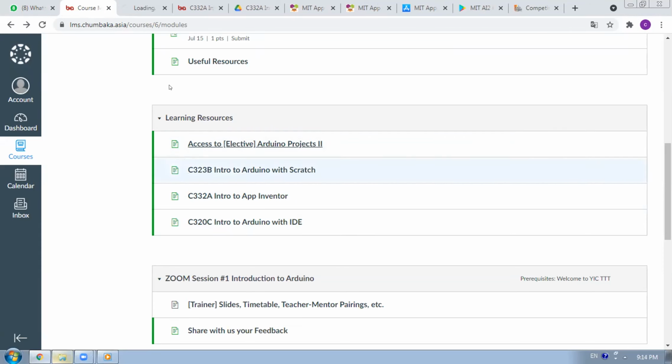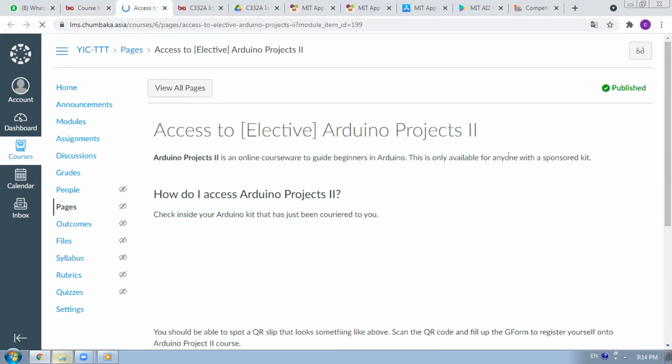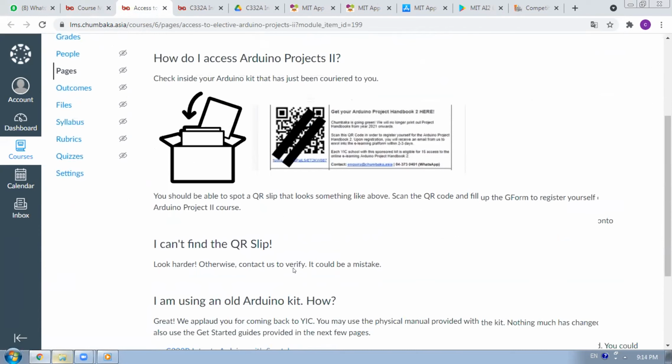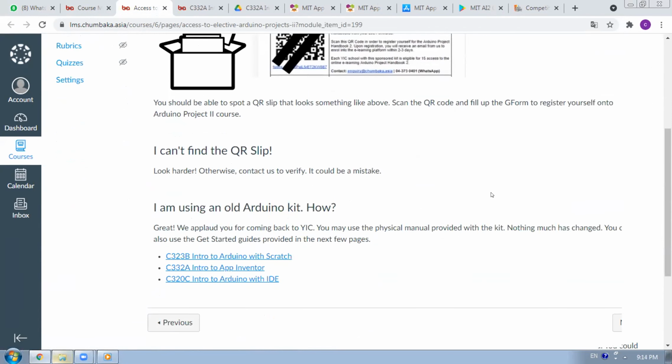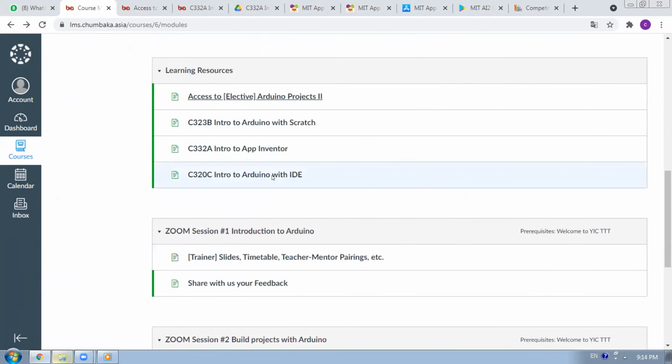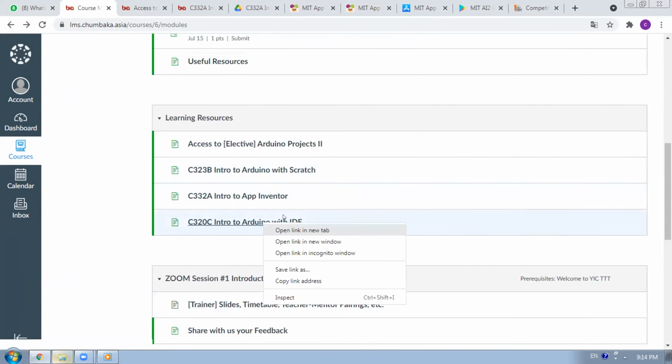Okay, access to the elective Arduino project. Okay, let me check. How to access it? I cannot find the QR slip. Okay, let's see. Arduino IDE. I think not this one, right? Or this one.